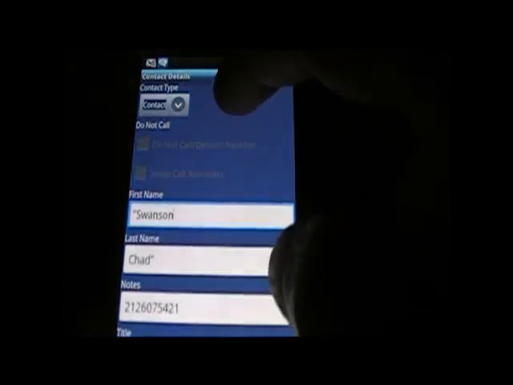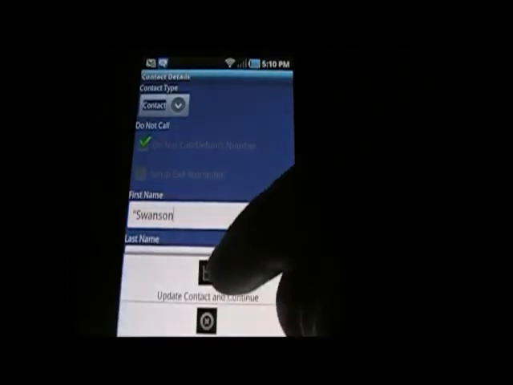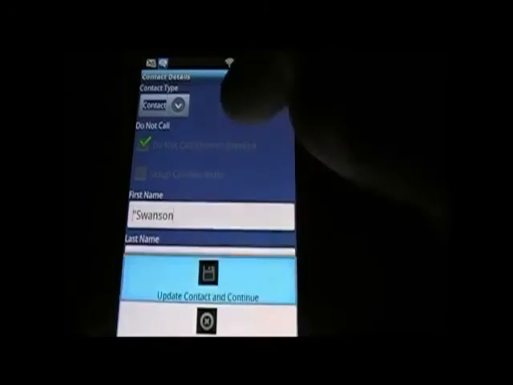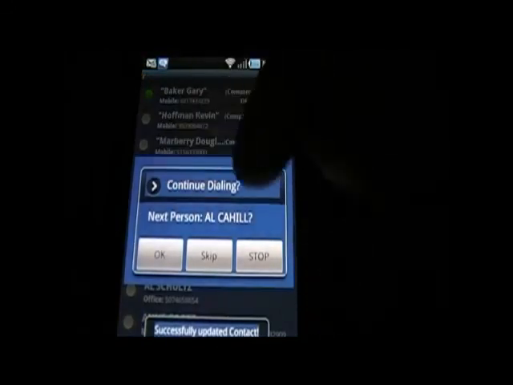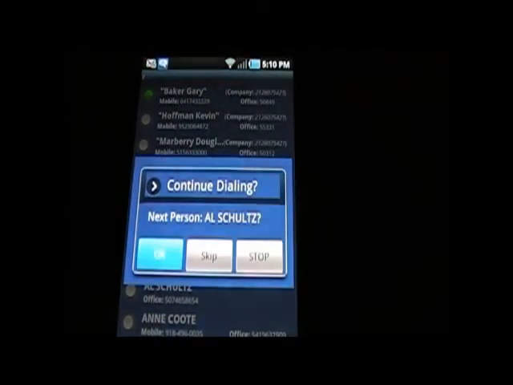So you call the next person, you speak to the person, and you hang up the phone. After that, it goes to the next person. Again, here, this person says, do not call me, so you can just say, do not call, and you say, okay, update the contact. And continue now. Al Cahill, this is the third person. I want to probably skip this guy, but I want to call the fourth guy. And you've spoken to the person, you hang up the phone. After that, you come to the detail.